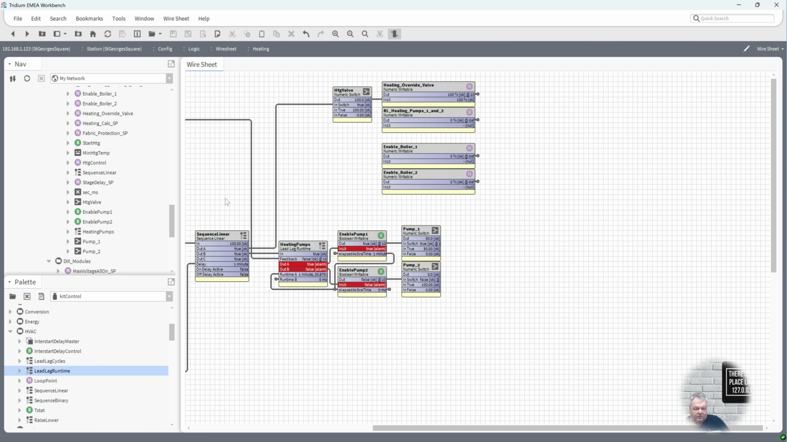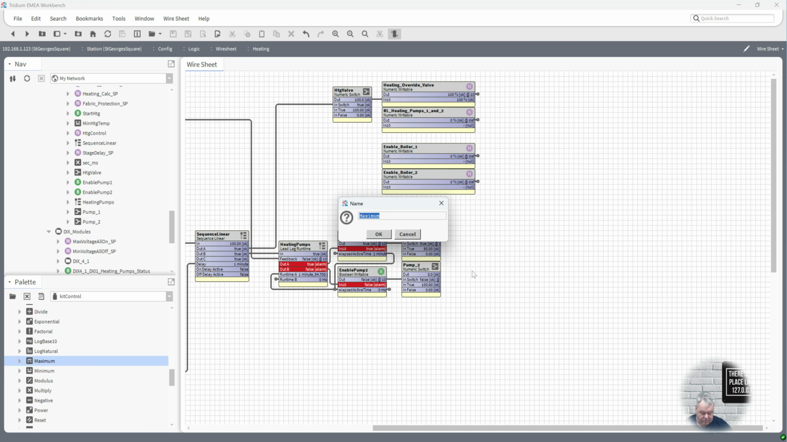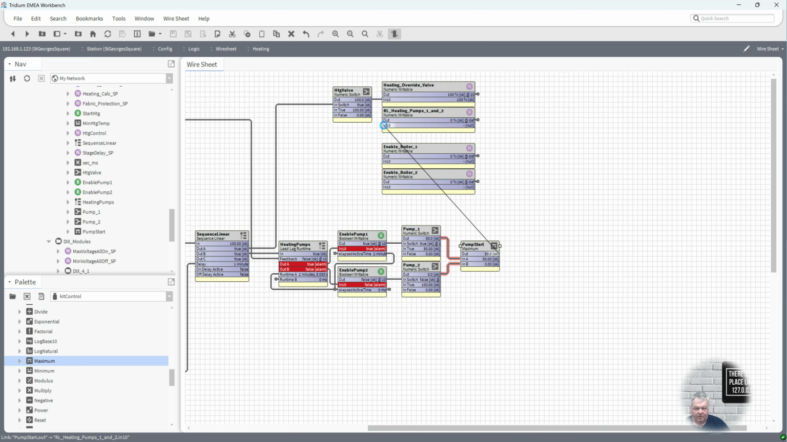And they can go into a, because it's either one or the other, they're never both together, so that can go into a maximum block. Take the 50, take the 0 and put that into that there. That's that done.